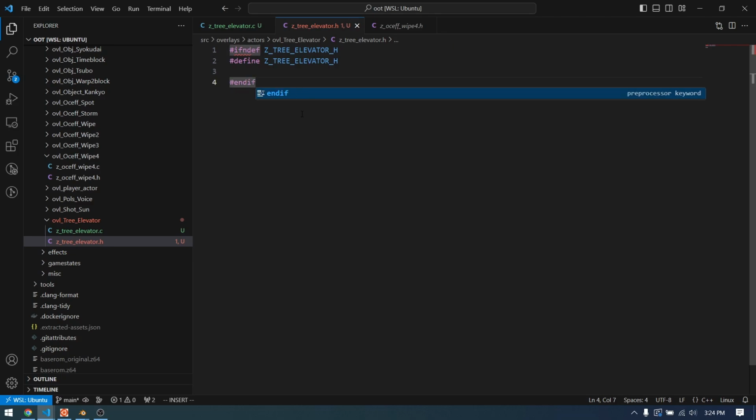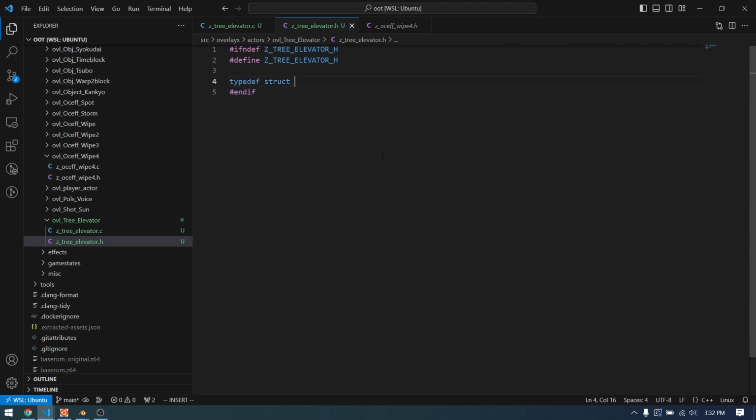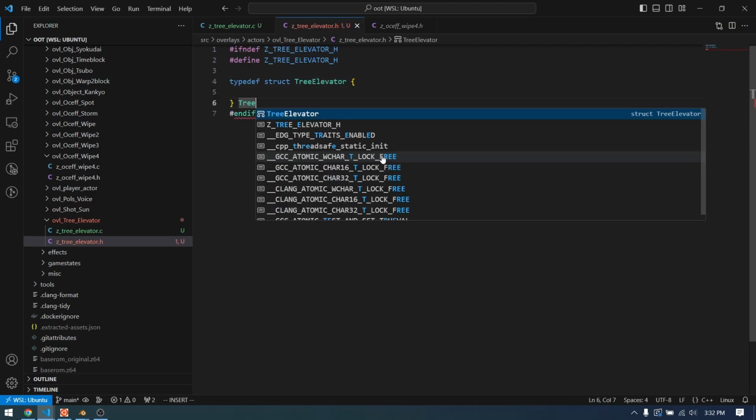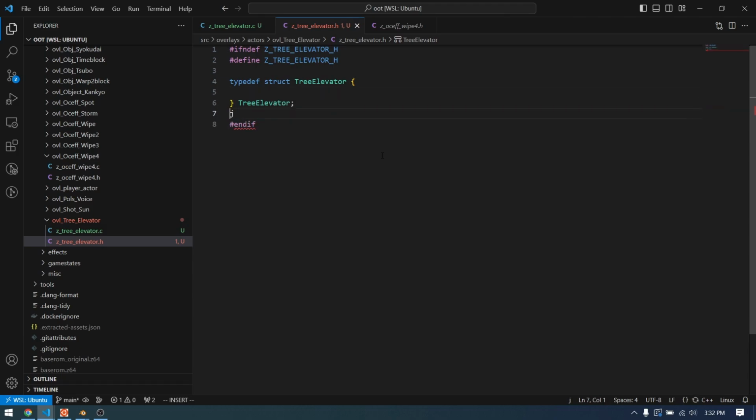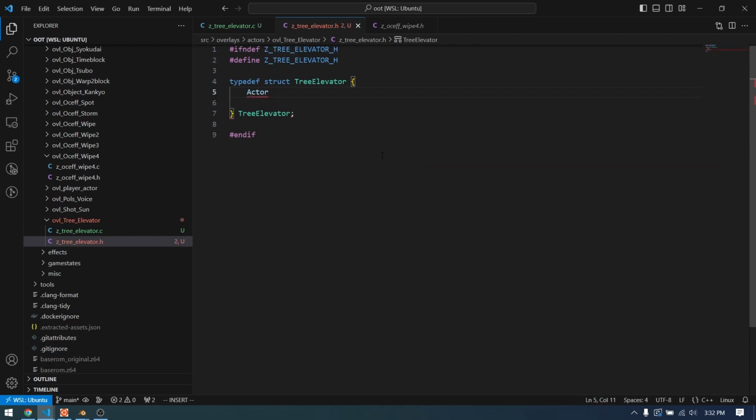And then #endif. Next, we need to populate this file. We're going to do just the bare minimum for now, and we'll keep adding to this as necessary to build up the rest of our actor functionality. So we're going to begin with the actor struct. That's going to be typedef struct. Call this tree elevator. And this is only going to have one member at the moment, and that is going to be an actor, and we'll call this actor. So every actor struct is going to have the first element as this actor type.